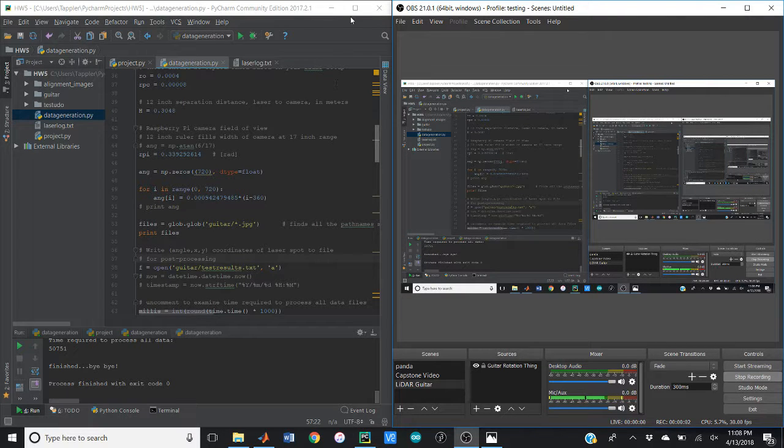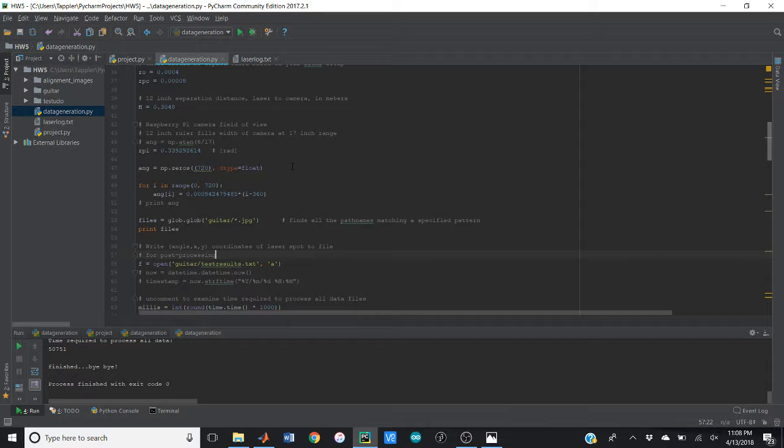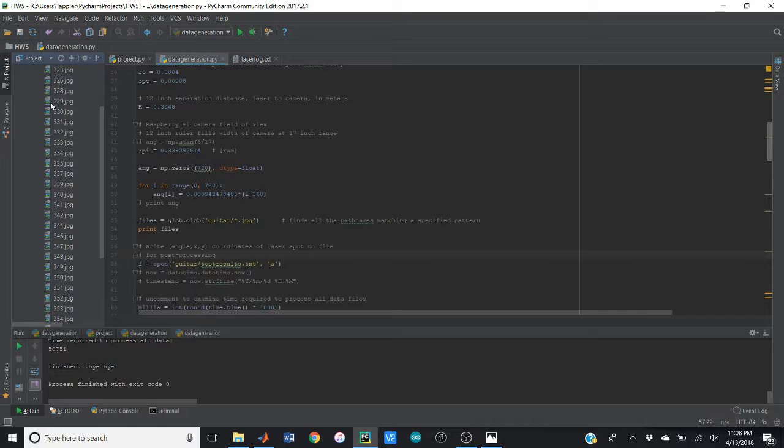Hello, my name is Trevor Appler, and right here is the process for creating the 3D point cloud. The object of interest that I chose was a guitar. Now right here we are using PyCharm, and what it does is it's going to be collecting the data from all these images that I collected using the LiDAR mockup, or the LiDAR module.